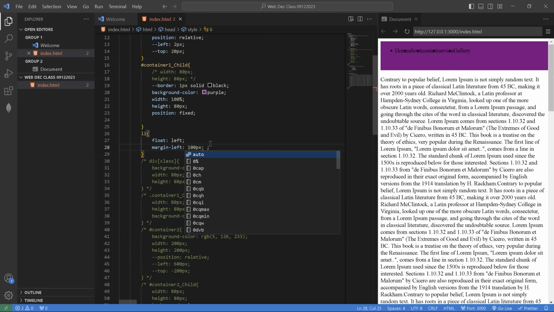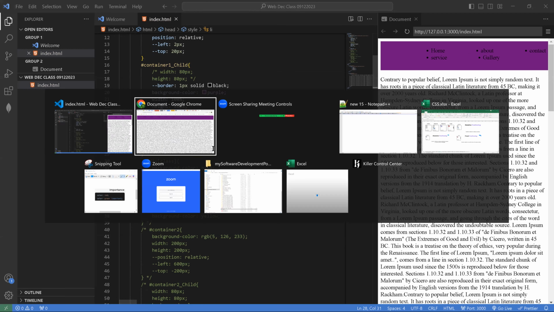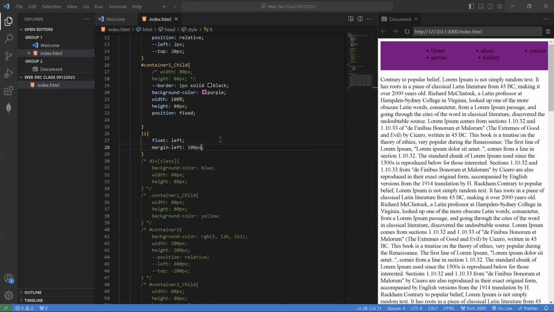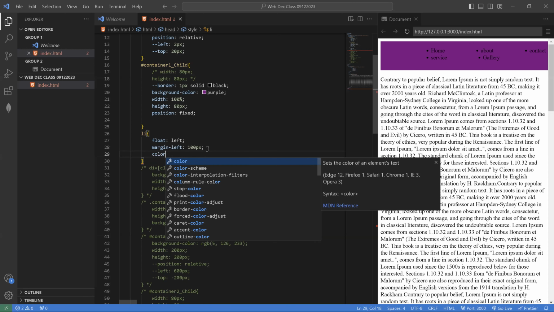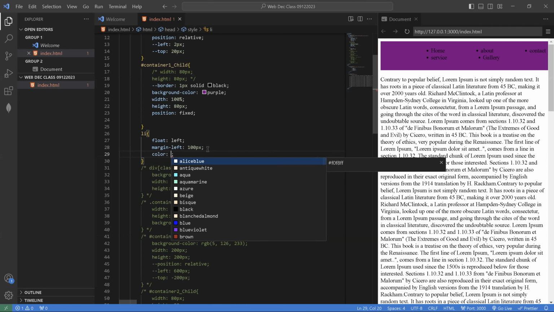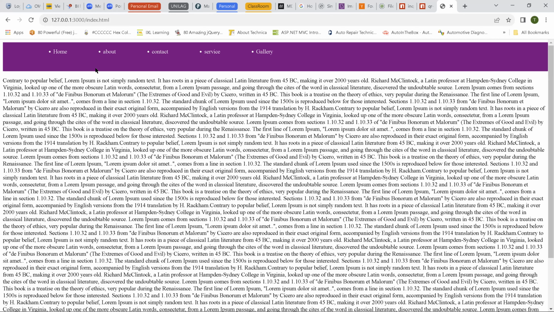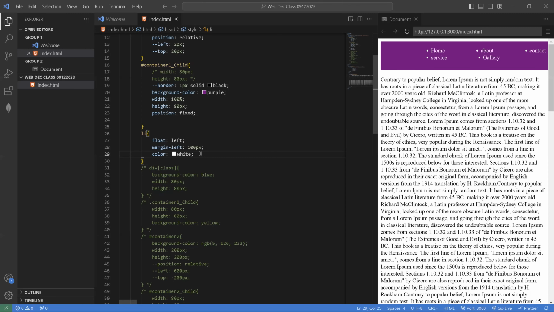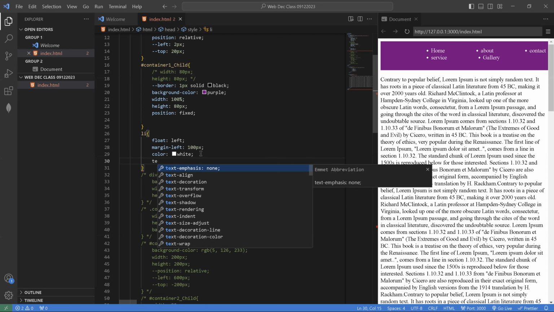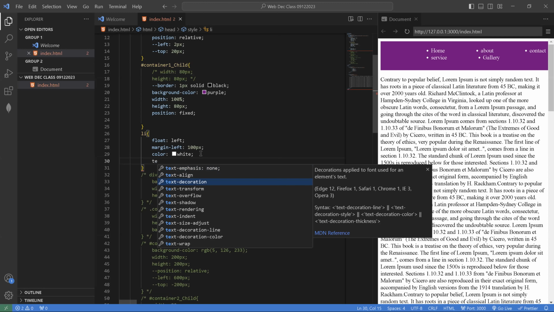100 pixel. And yes, let me see whether that is not too much. Okay, good. Let us change the color so that the contrast comes out. Let's change it to white so that we can see it very well. So you can see, okay, let's remove the text decoration.